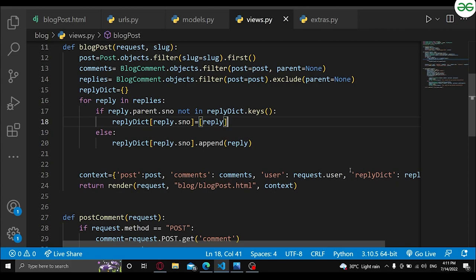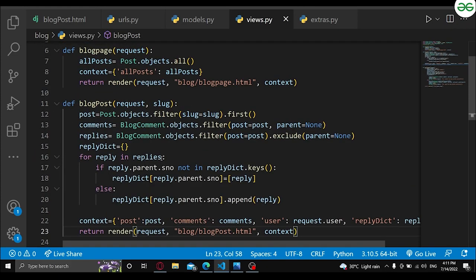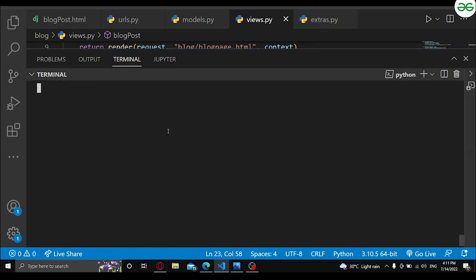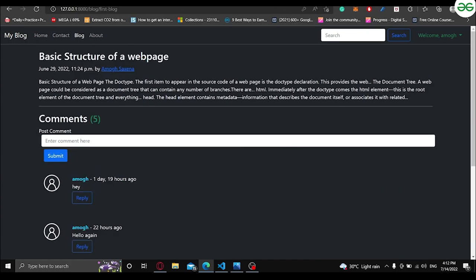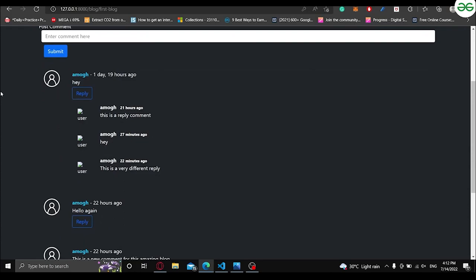What else is left? User. Let's do one thing. We'll restart the server. Maybe the files have not just been saved. Okay. We'll head over here, blog, continue reading. Okay. So now you can see that our files are visible, right? All the comments have become visible.